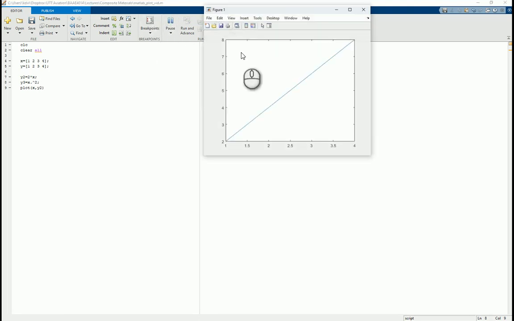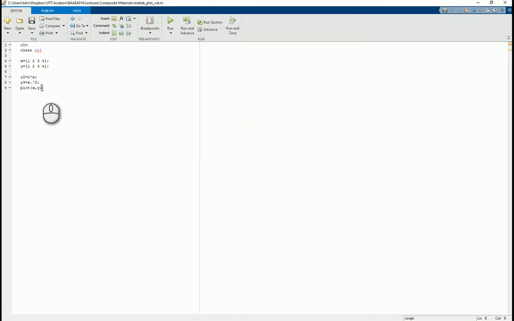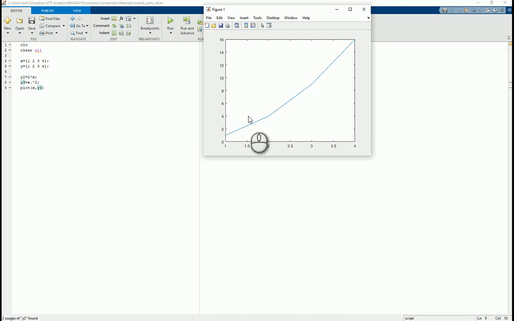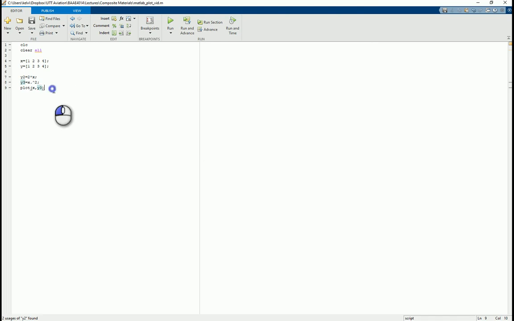So if we click run, well, we still have y2 over here, so we change this to y3. We click run. So you could see now we are plotting against the x squared value. So that is plotting in a nutshell.